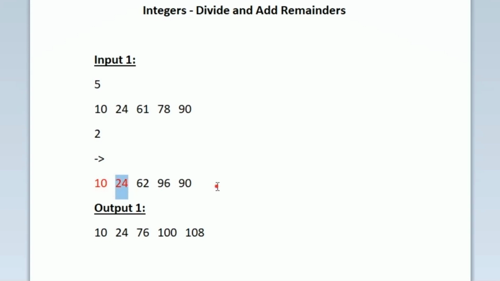Now we have to take the next integer 24. So now again we have to do 62 mod 24. So when we do that, we will be getting integer value 14. So when 62 is divided by 24, the remainder which we get is 14. So we have to add that 14 with 62. So 62 plus 14, the output will be 76.